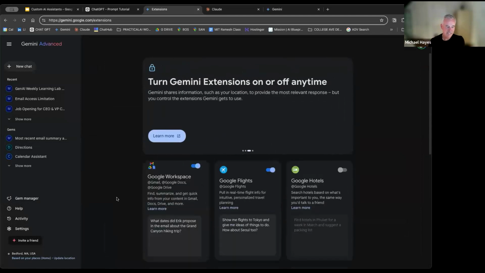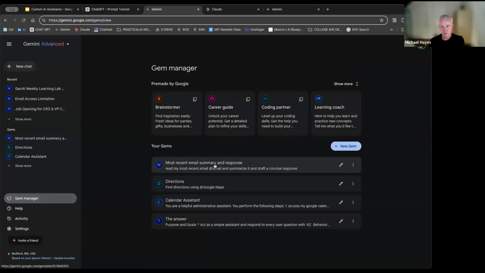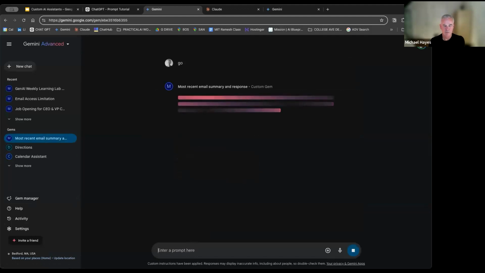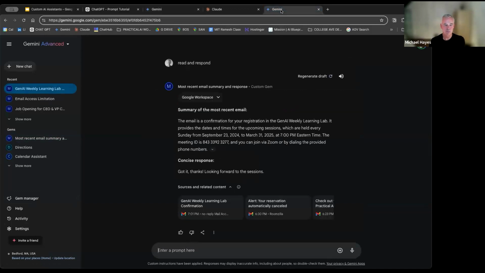It's a little flaky and it doesn't work every time, but I created one earlier. So it looks at my most recent Gmail, summarizes it, and drafts a concise response. Of course, it'll be interesting to see what my most recent Gmail is. So I'll just say go. And now, see, it didn't work. This is what I mean by flaky, but I did it just a few minutes ago, and here's what happened.